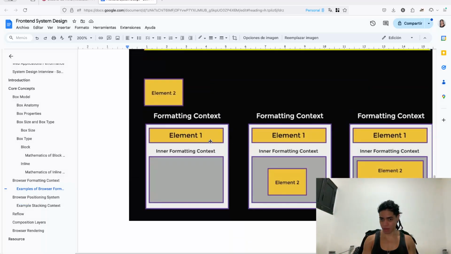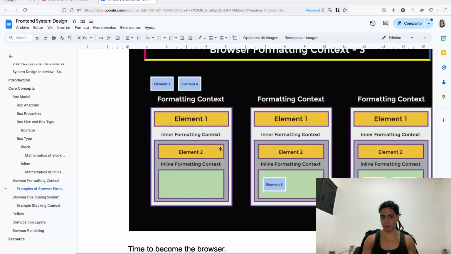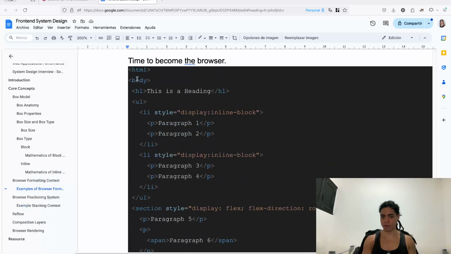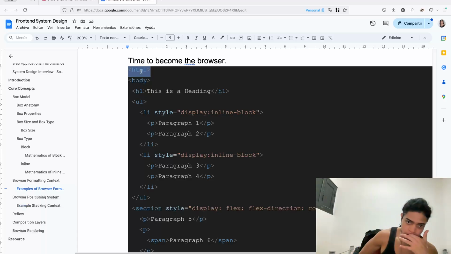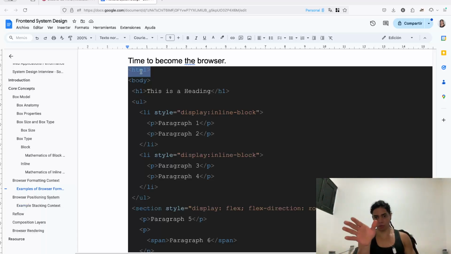The formatting context is similar to this. We look at this real life example, and the HTML starts as a block. So the browser says, hey, I'm going to treat this element as a block, period. This is a block, all right? Yeah, so this is a block. Okay. So this is a block.